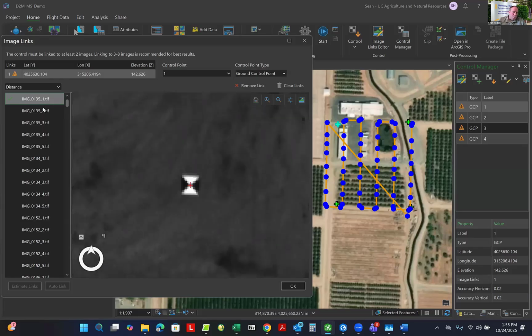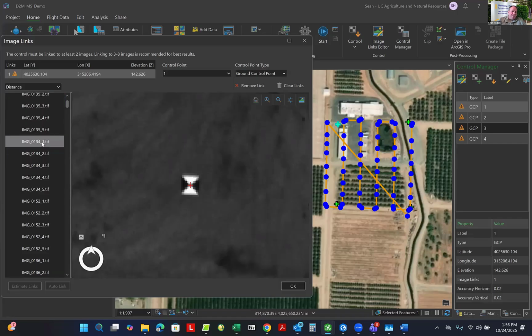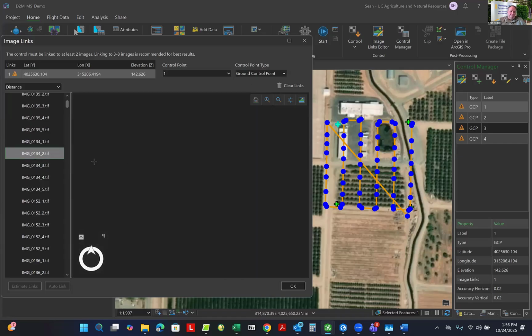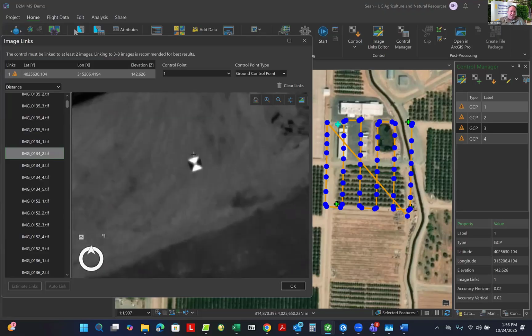Now note that there's a 1, 2, 3, 4, and 5. All of the 135 photos are taken from the same position. So we'll want to move on to another one. Instead of 135, we'll want to go at least to 134, on a different image, and then zoom in and click on that one.